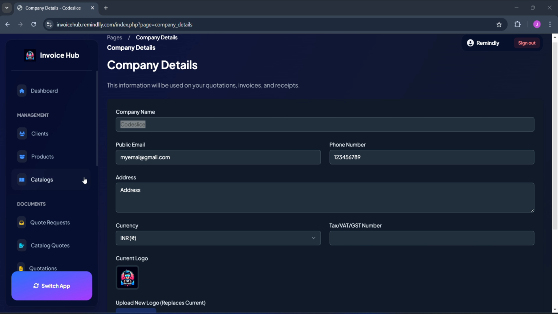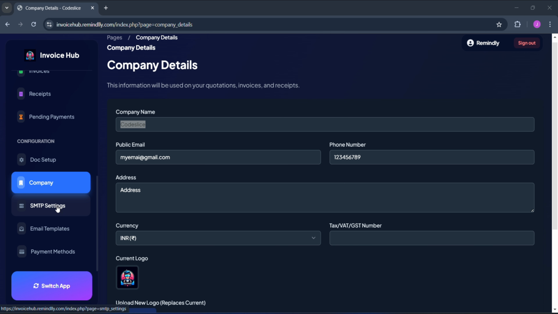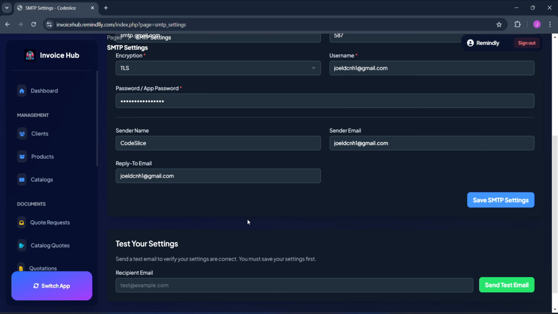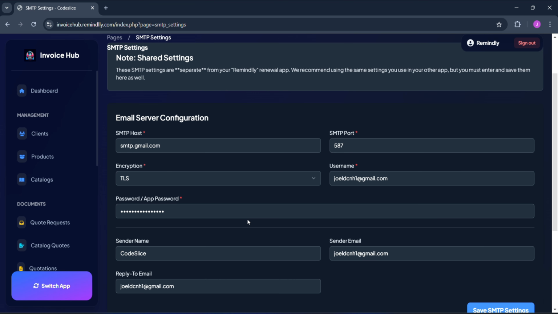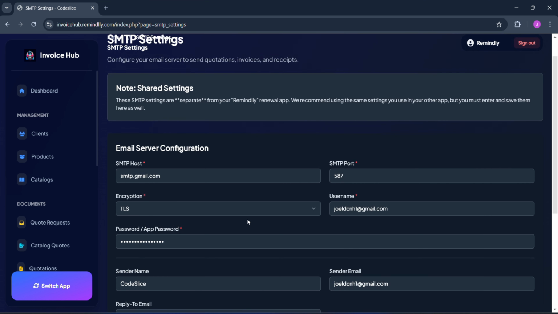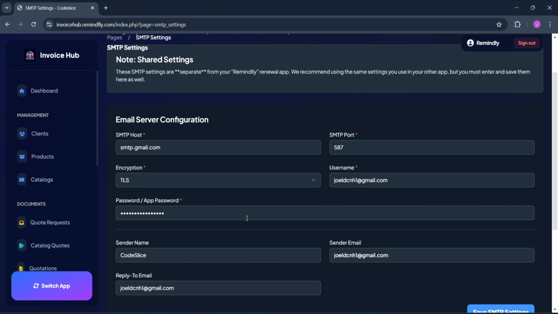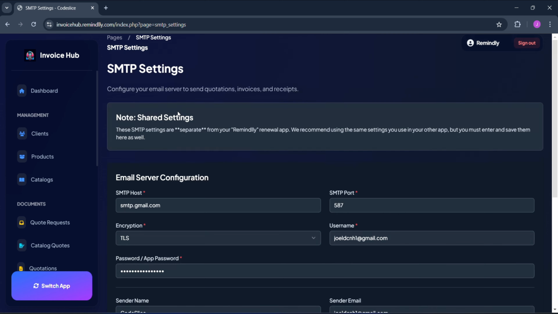All right, so once you're done with your company setup, go to SMTP. This setup is required only if you want to send documents like quotations, invoices, payment receipts via email. So if you want to send those documents via email, you can set up this. And if you don't know how to set it up, I have a separate video, I will add the video link in the description. You can go through that and set up these SMTP settings.